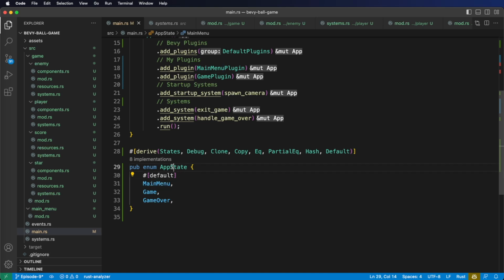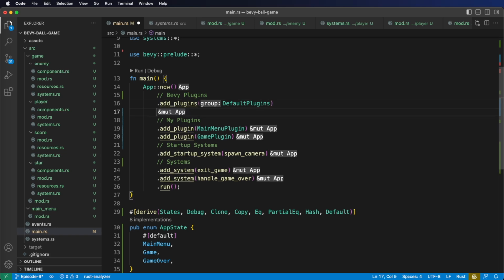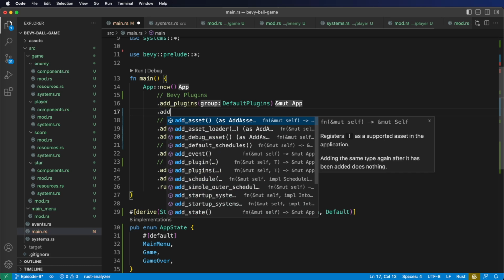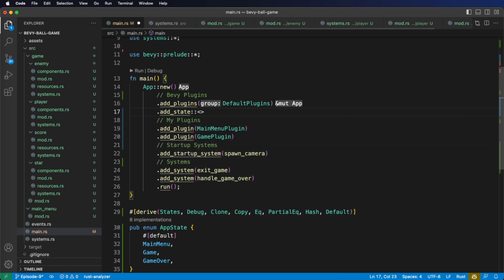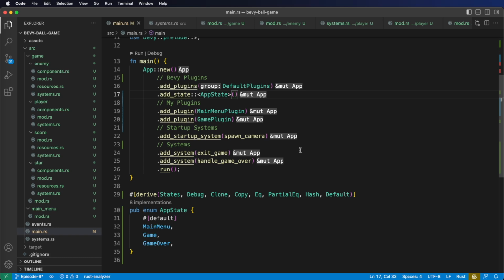Now, let's add the AppState state to our game. Still in our main.rs file, after we add our Bevy default plugins, but before we add our own plugins, I want to add the state. We're going to call .add_state, turbofish syntax, AppState. Now our Bevy application is aware that we have AppState, and it can be any of these three values, but it's defaulted to MainMenu, so that's what it is right now.